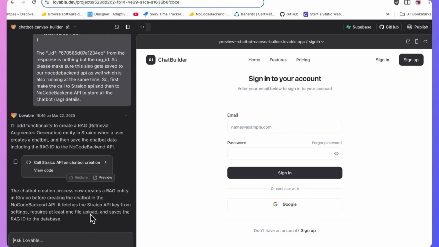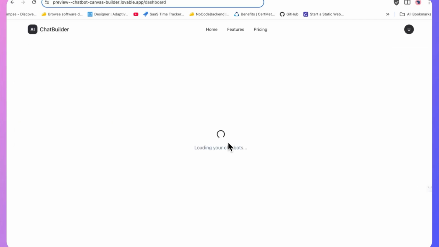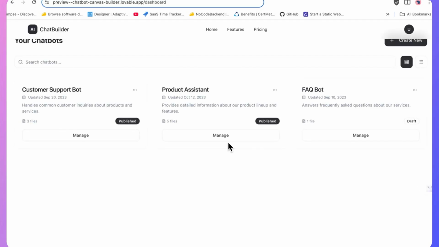Requires at least one file to upload. Okay, so it is all doing something that we actually want. Now let's refresh this. And first of all, let's make sure our dashboard is actually displaying all the chatbots from our actual NoCodeBackend API itself. Right, we do not want these dummy databases.